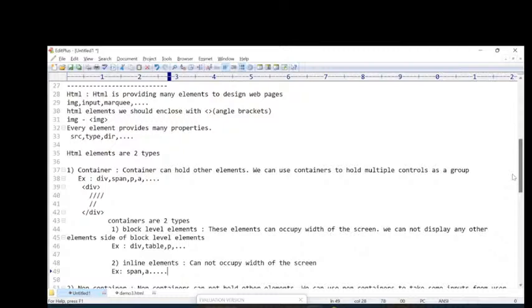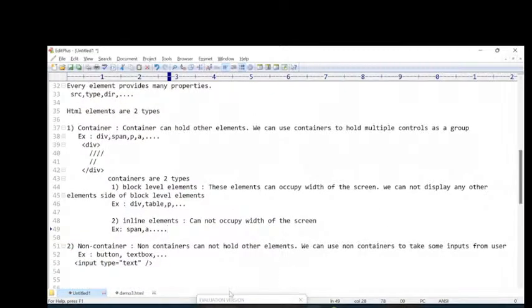I will show you an example. You will get more clarity there. So once again, block level elements occupy the complete width of the screen, and inline elements don't occupy the width of the screen. That is the main point.